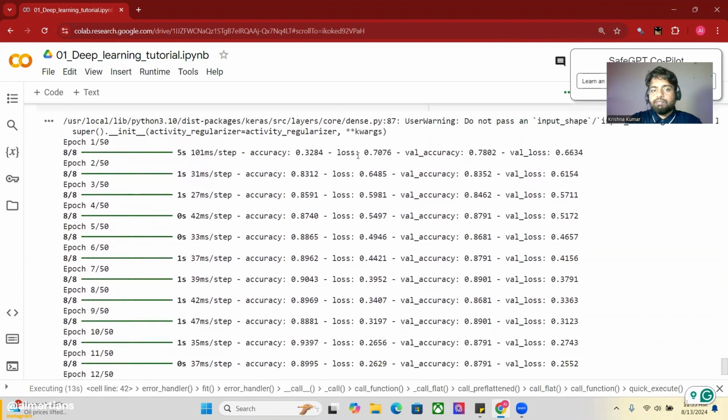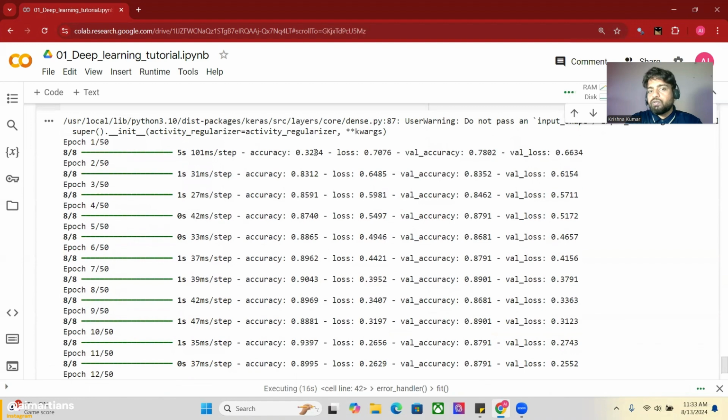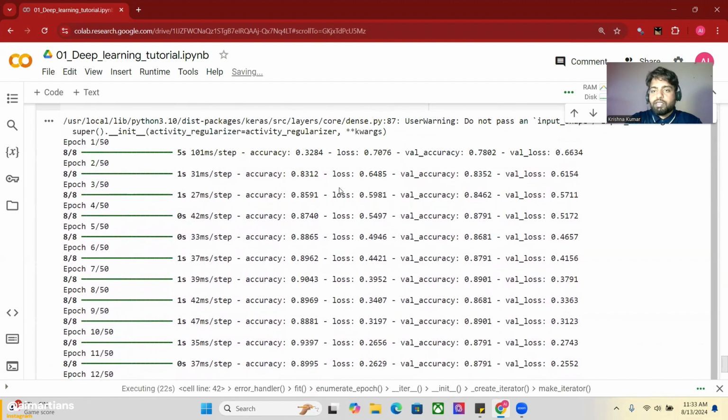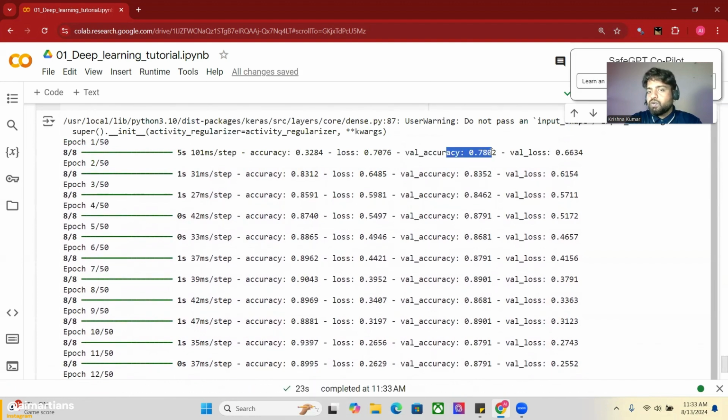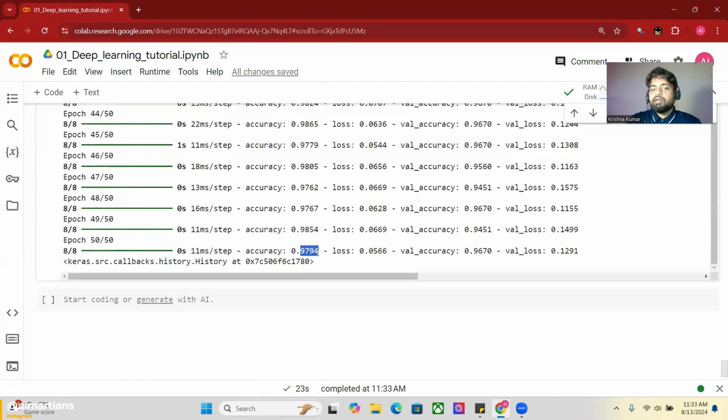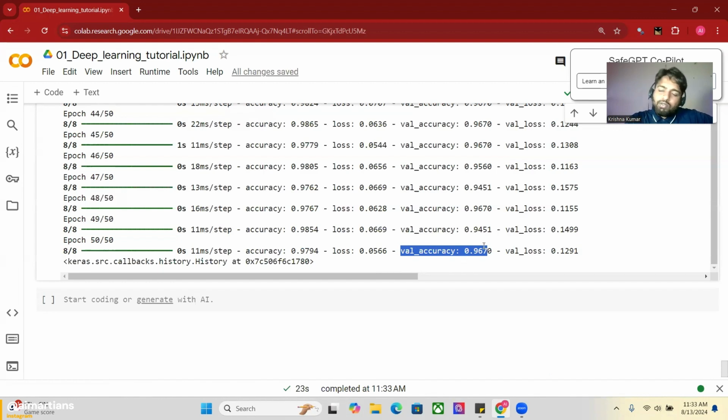I'm getting some accuracy here as well, which is 32% initially on the very first round, and the loss is 70%. On the validation score, I'm getting 78% accuracy and the loss is 66%. Once we go down, we'll see 97% is the accuracy and 5% is the loss on the training data set, whereas on the testing data set, the accuracy is 96% and the loss is 12%. So it is a better result as compared to ReLU, okay?